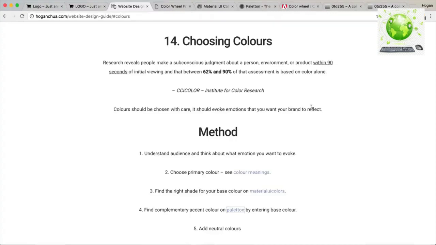Okay, so in this section I'll be talking about choosing colors and creating a color palette, and then actually applying it to your website. Colors are really important because they evoke emotions, and also if people go to a website and they don't like the color scheme of it, then they might just click off. So it's really important to choose the right colors for your audience.